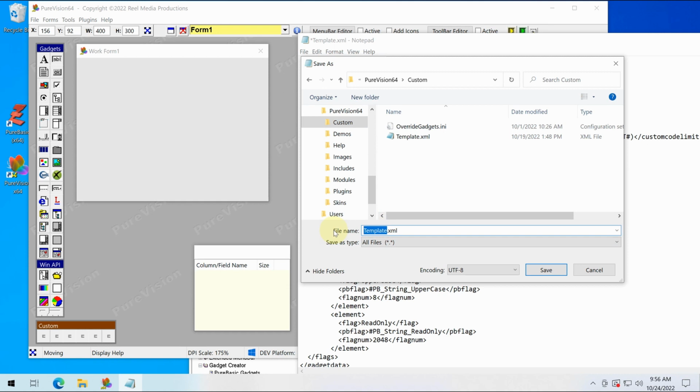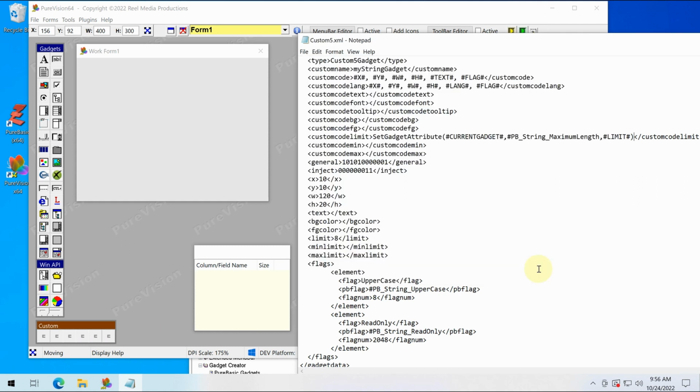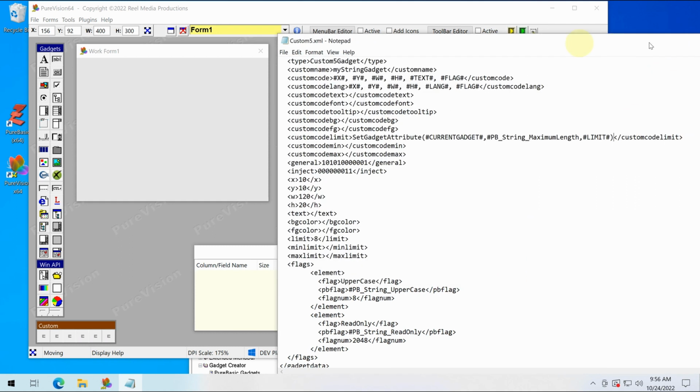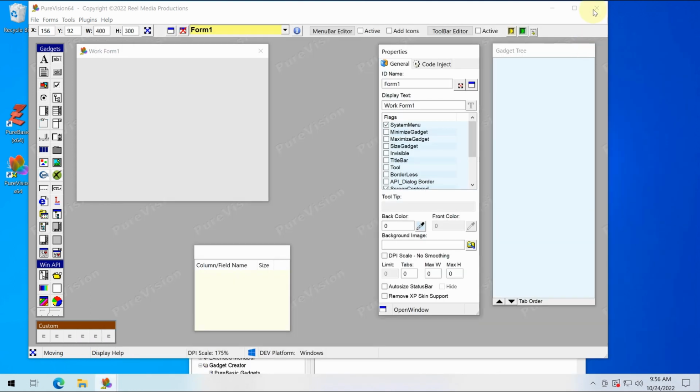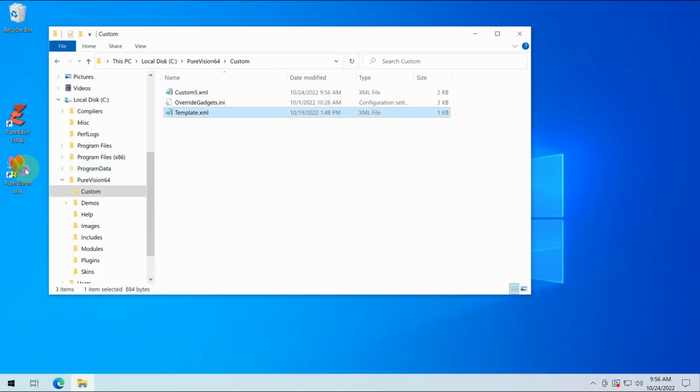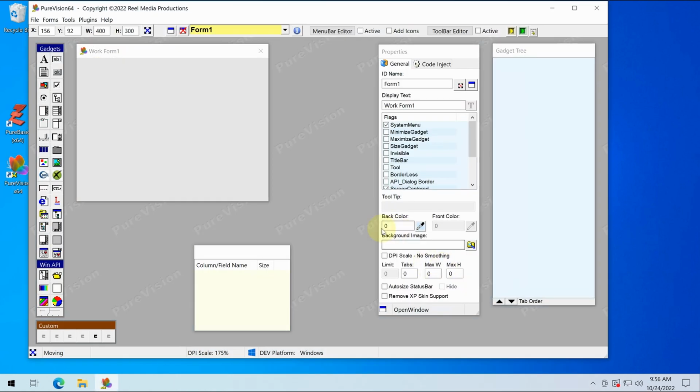And we're going to call this custom 5 because it's going into slot 5. So we'll save that. Let's close this. Now we'll restart PureVision. Now if we look, we notice slot number 5 has our custom gadget now, and it's called My String Gadget.